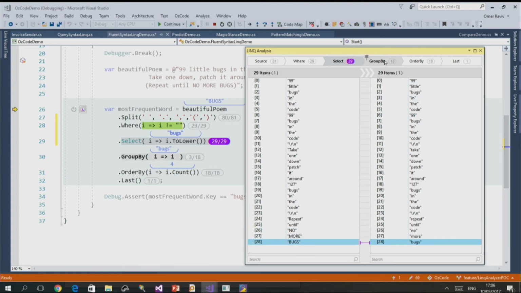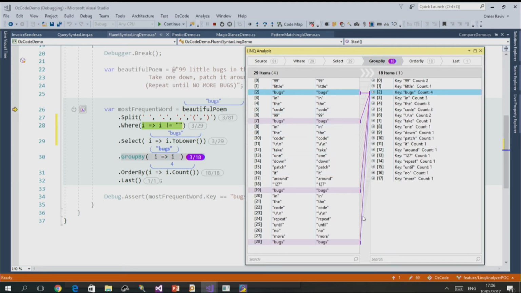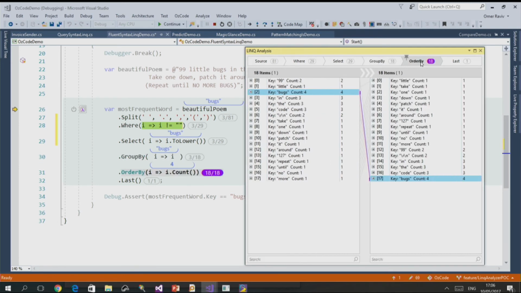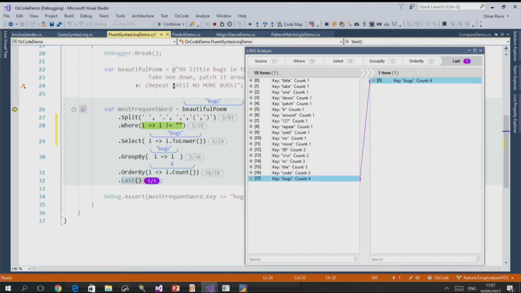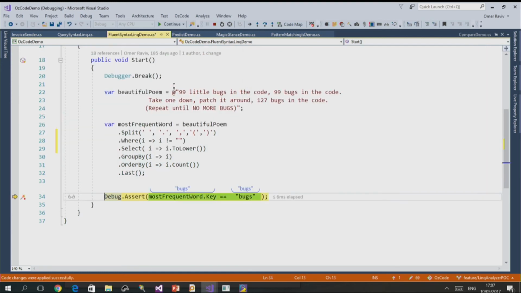I go to group by. I see that now, okay, great, we have 4 instances of the word bugs going here, like we expected. Going to order by, I see the before and after, so this is not sorted, this is sorted, and the 4 is at the bottom where it should be. So last returns the last item, and now I just hit F10, and voila, we fixed the bug. Excellent. That is really cool. Thank you. And very useful.